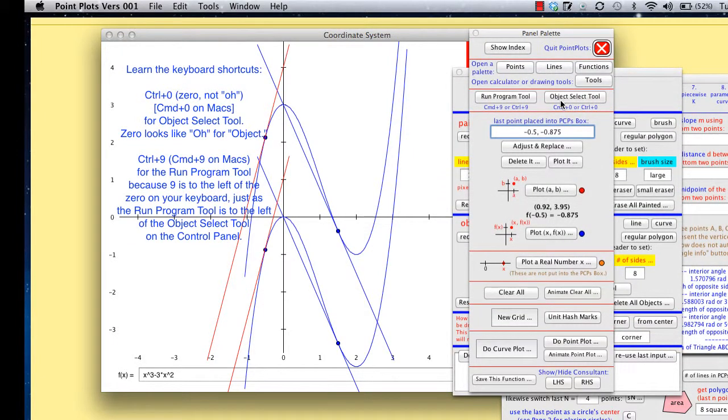To remember this, note that the 0 looks like an O for object. So, Control 0 chooses the Object tool. The Run Program tool is Control 9 because the 9 is to the left of 0, just as the Run Program button is to the left of the Object Select button in the panel palette.